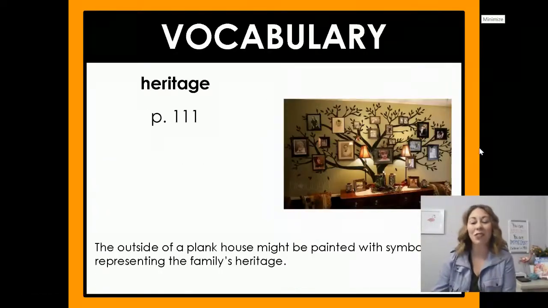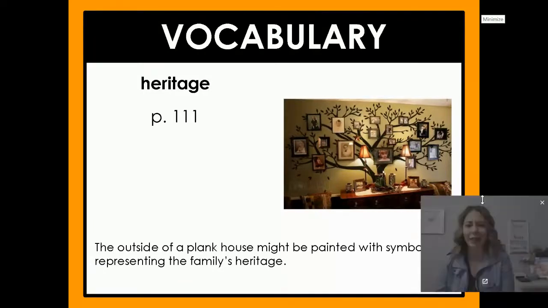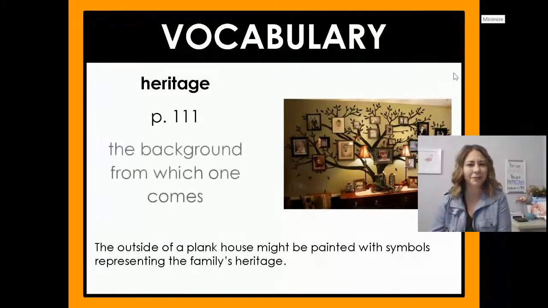All right, and then we have the word heritage. So what do we think that word means? We have this picture of a tree with all these pictures on it, and it says, the outside of a plank house might be painted with symbols representing a family's heritage. So the heritage is the background from which someone comes, okay? So your heritage has a lot to do with your family, and we've talked about ancestry before, or your ancestors and people that lived before you. So your heritage is a similar word, and it's talking more about the background of that culture and traditions.